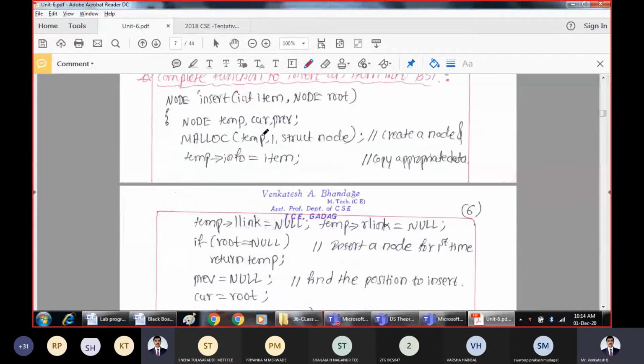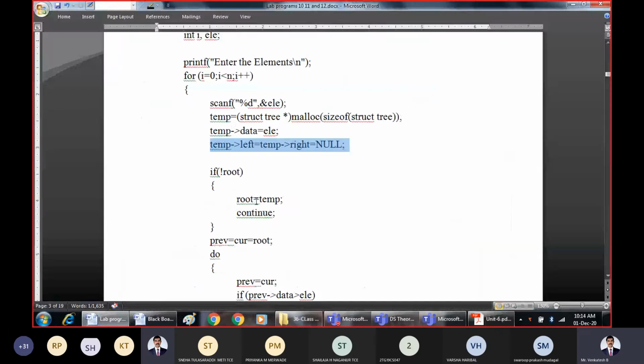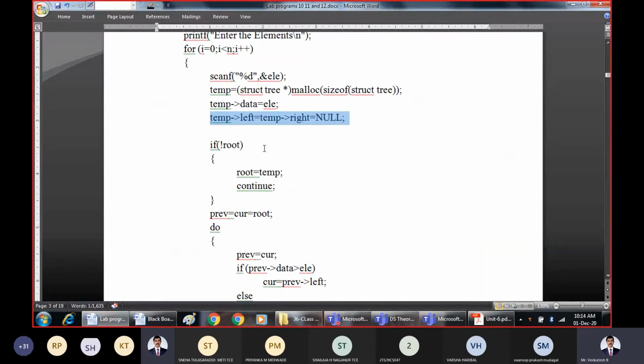These steps which we have studied: allocate memory for the temporary node, make temp pointer info equal to item, left link equal to null and right link equal to null. The same is now written systematically in the form of code.